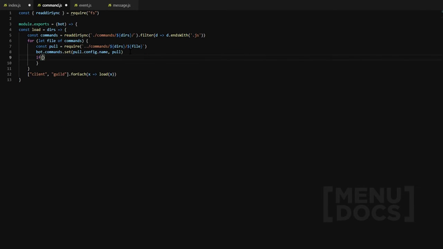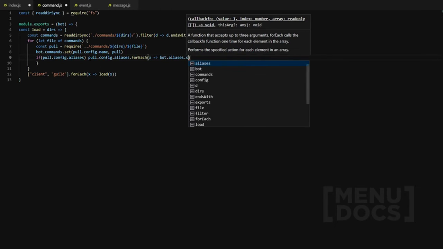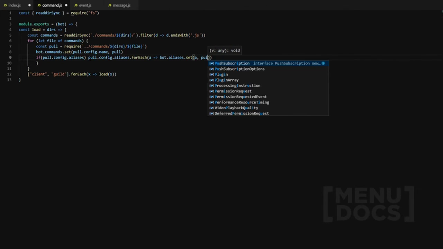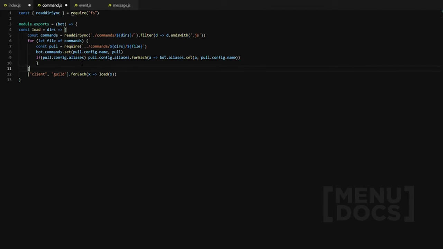Now something I didn't do in the last handler is do a check for aliases. Basically what it does is it just goes through, thinks it has aliases, and if it doesn't, it breaks the collection and therefore breaks the bot, and that's why there's a lot of errors with that. But we're going to do pull.config.aliases here, and this is going to check if aliases is true, and then once we do that, we're going to do pull.config.aliases.forEach, and this means for each alias we're going to do a, and then do bot.aliases.set. That's going to grab that collection that we just defined in the index file, and then config name, and this is basically the commands folder done.